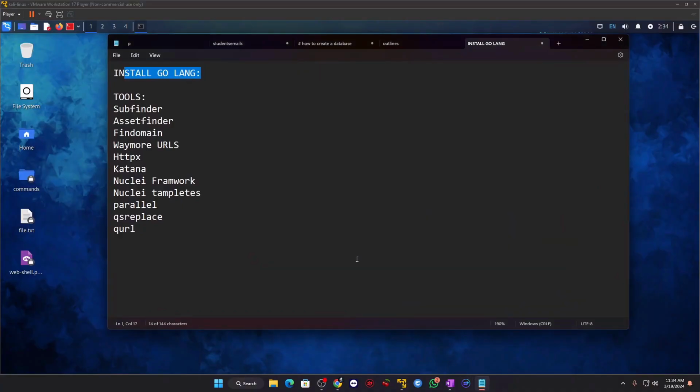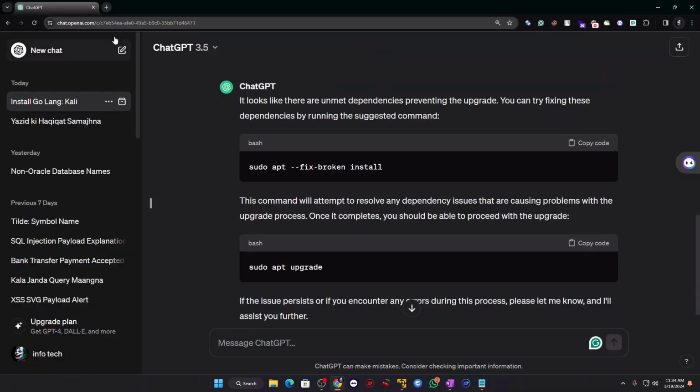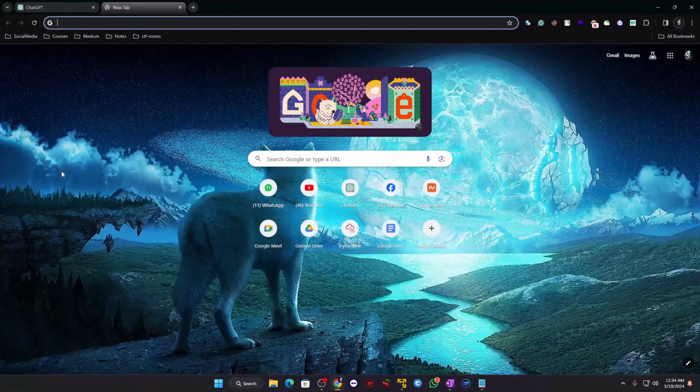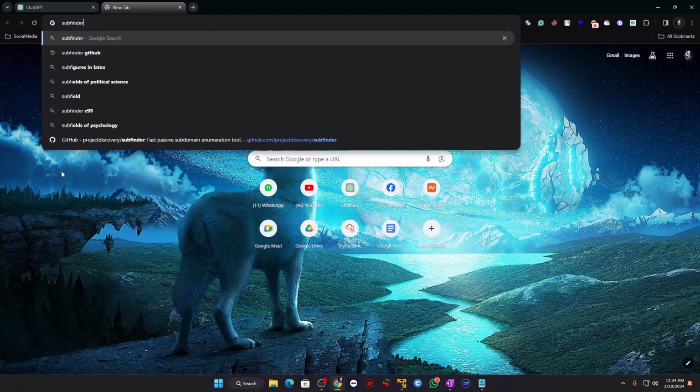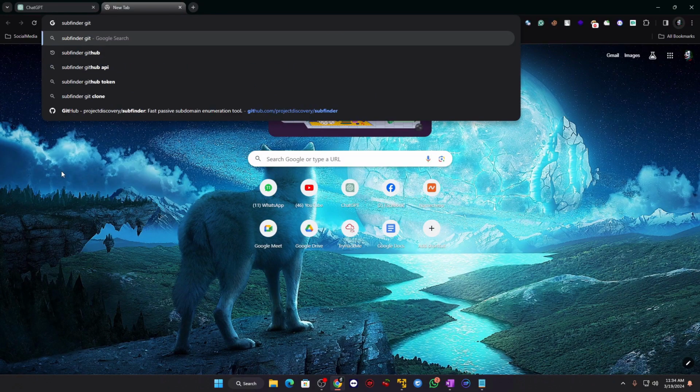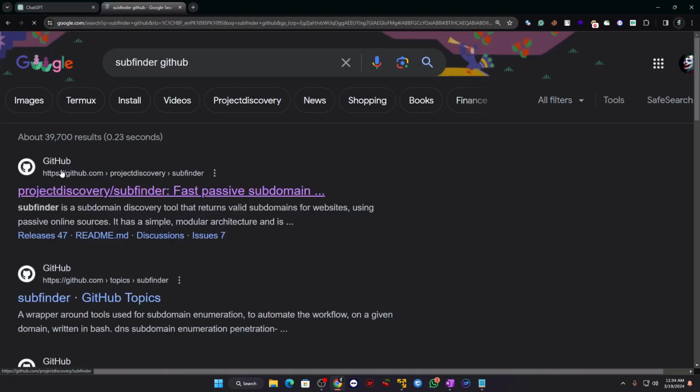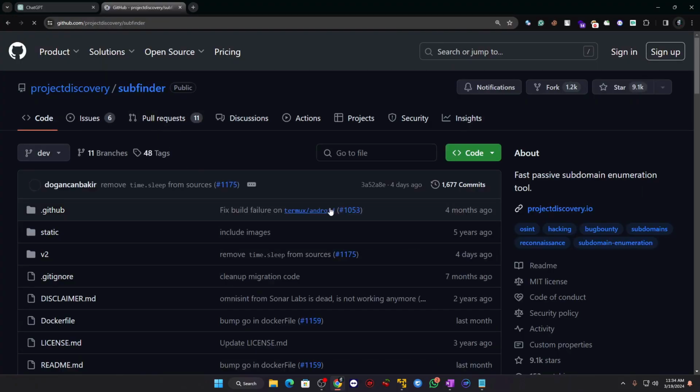Okay, so let's proceed with the tools. The first tool that we need to install is Subfinder. So you just need to go to Google and type Subfinder GitHub. Okay, so Subfinder is a tool with the help of which you can grab subdomains of your target.